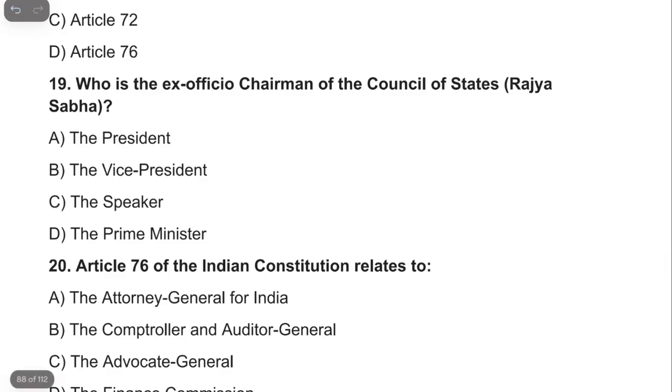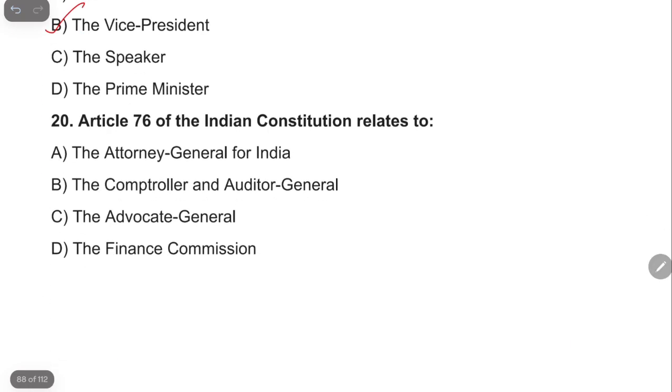Who is the ex officio chairman of the Council of States? Rajya Sabha. Vice President. The Article 76 of the Indian Constitution relates to? Option A. Attorney General of India.